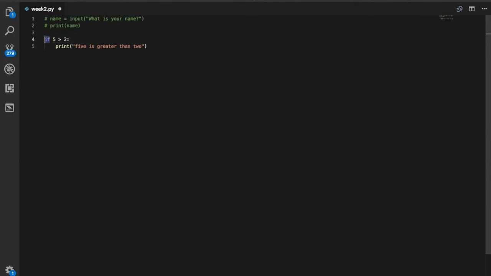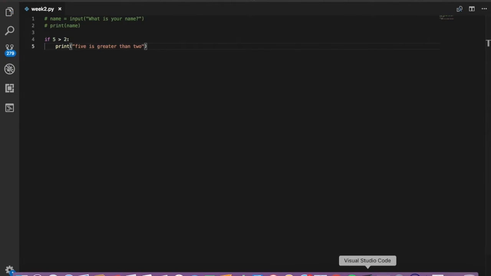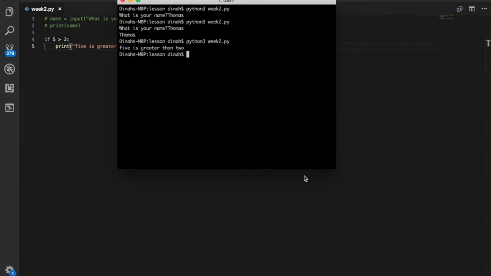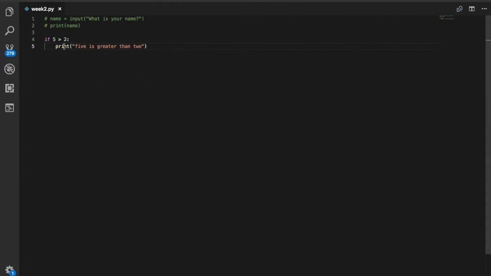So you begin an if statement by using this keyword if, and then after that you put in some sort of condition which is either true or false. In our example we have 5 greater than 2. So if 5 is greater than 2, then we run the body of the if statement, which is to print 5 is greater than 2. Let's run that and see what happens. We see that 5 is greater than 2 is printed out to us.